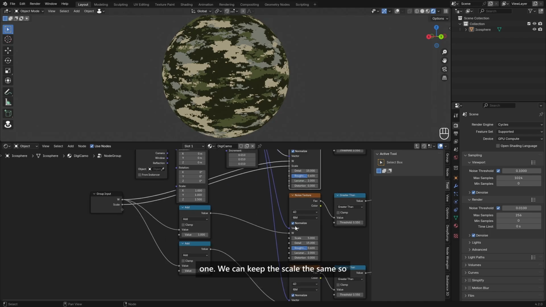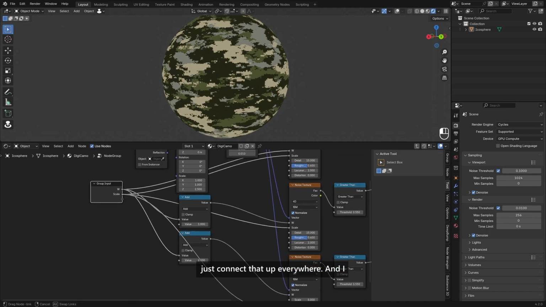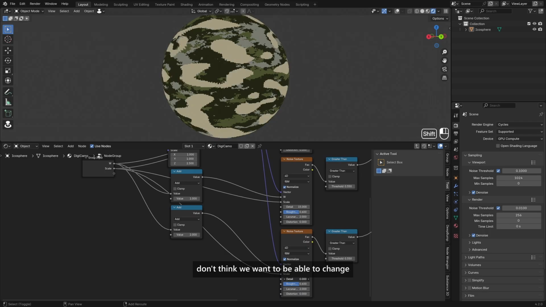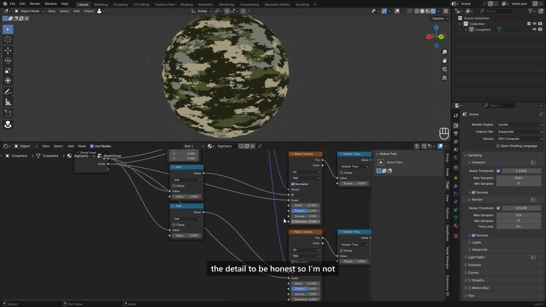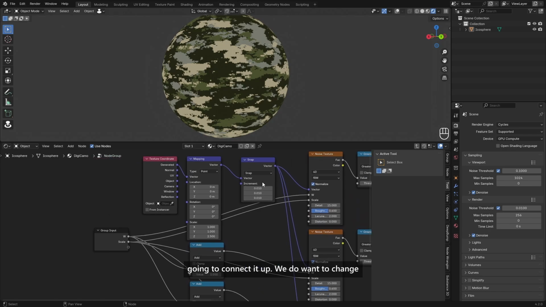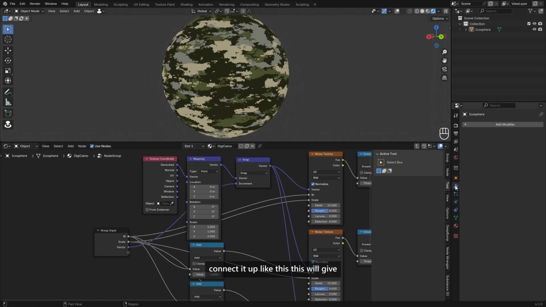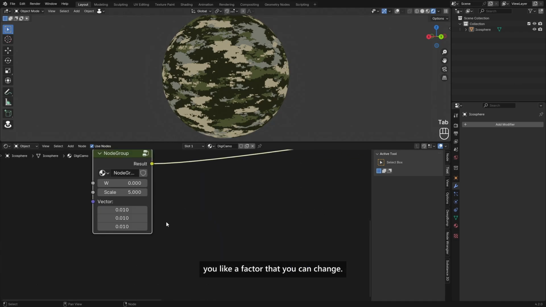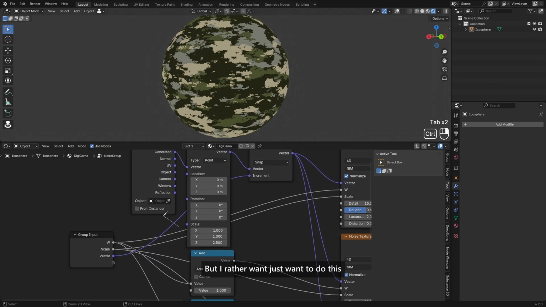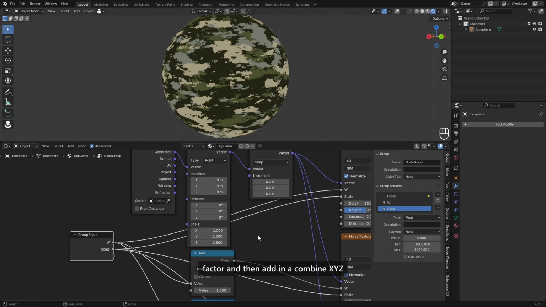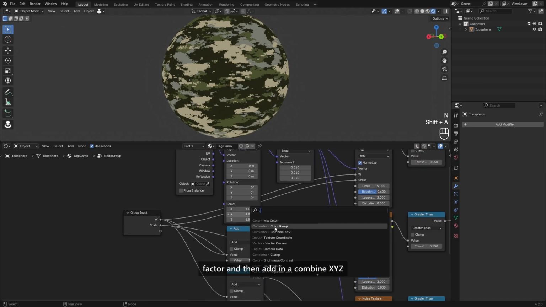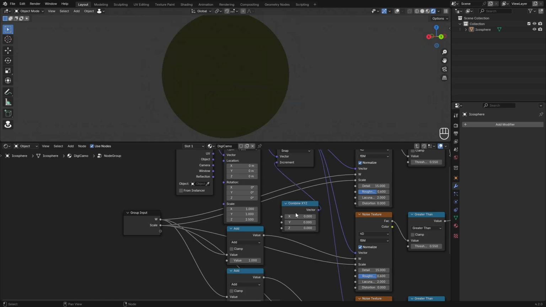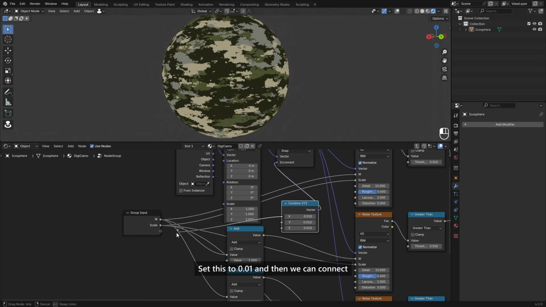We can keep the scale the same, so just connect that up everywhere. And I don't think we want to be able to change the detail, to be honest, so I'm not going to connect that up. We do want to change this snap increment probably. So if we connect it up like this, this will give you like a factor that you can change. But I'd rather just do this with like 1 value. So delete that factor and then add in a combine XYZ node and then just connect it up here. Set this to 0.01 and then we can connect this all to 1 output.